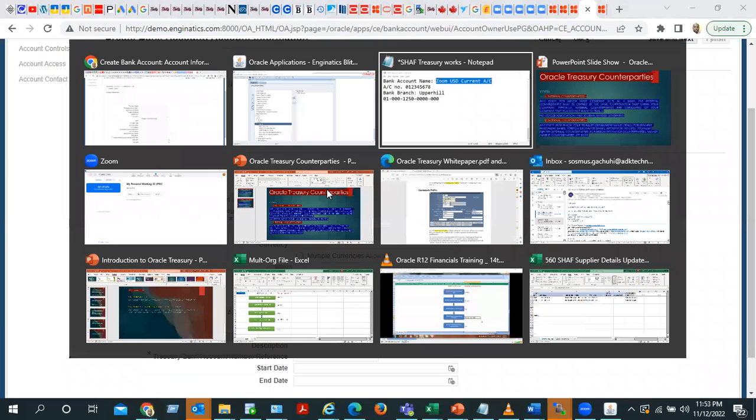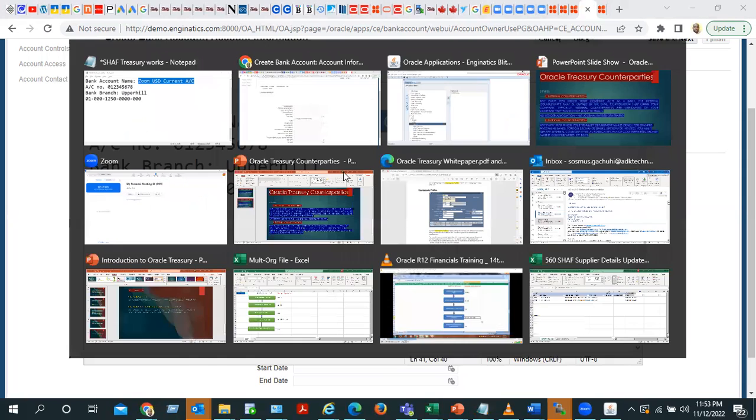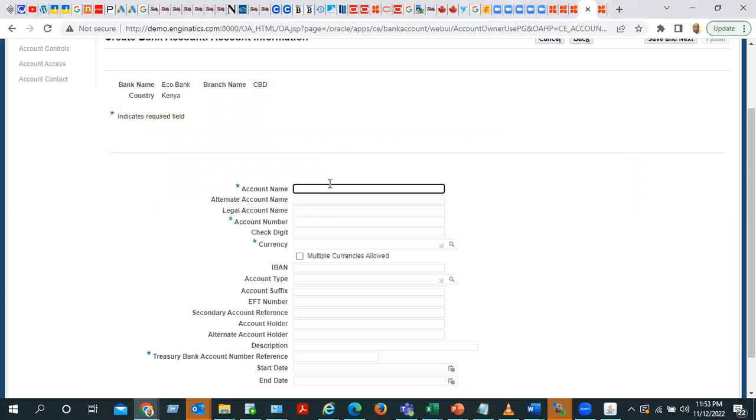So what you're supposed to do here is provide the account name. So let's assume this account is for Zoom, and Zoom is the one using Oracle Cash Management and the Oracle Treasury module. So they are the owner of this bank account. So the account name appears as Zoom USD current account. This is one of the mandatory fields where you should provide the values, account name.